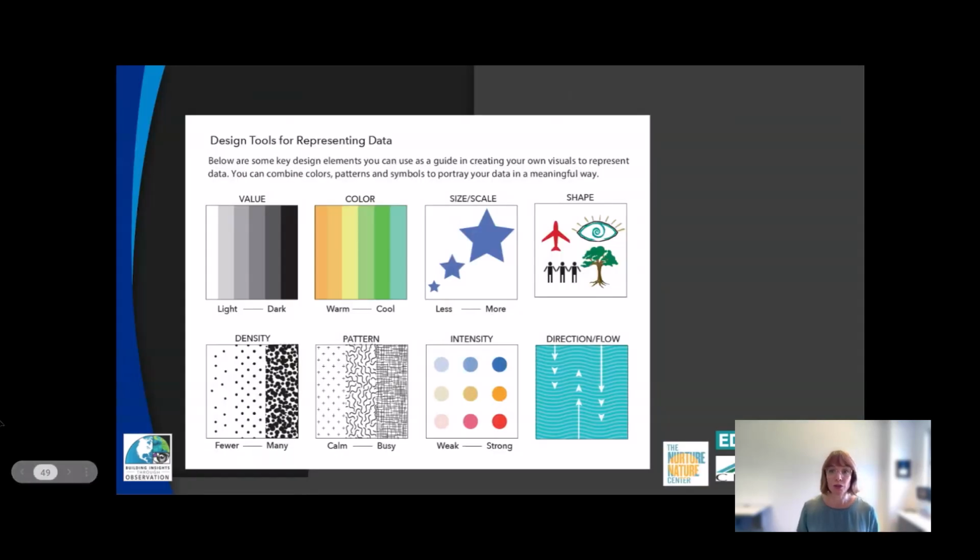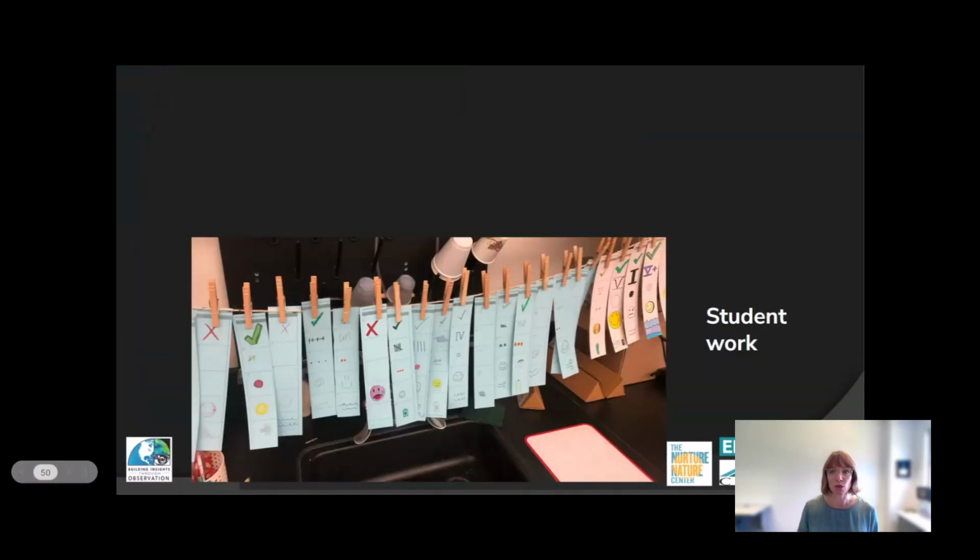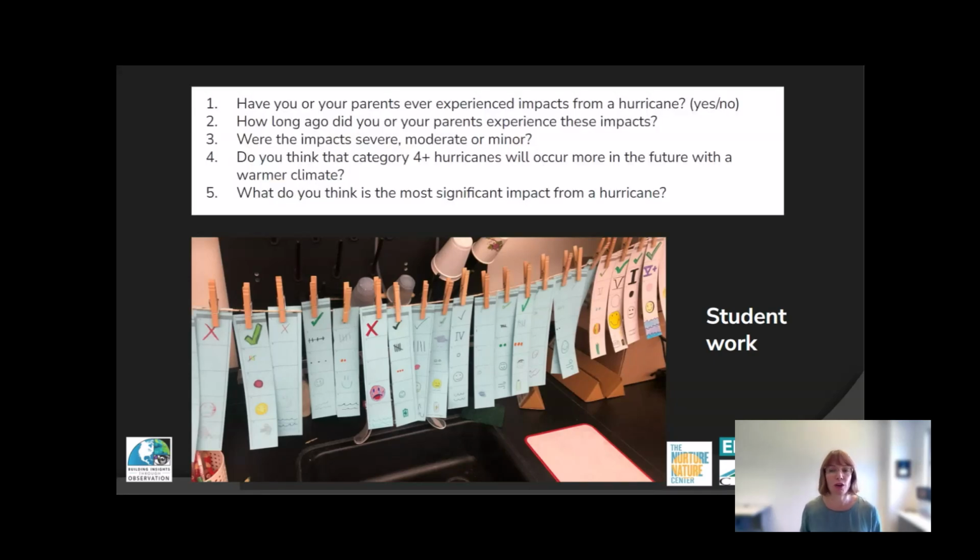Also used in this unit that we worked with middle school science teachers on is this design tools guide, which breaks down some of the methods of visualizing data. And with the design tools guide as a class, they choose how they might want to represent survey data. And this, by the way, is a unit on hurricanes, not plate tectonics.